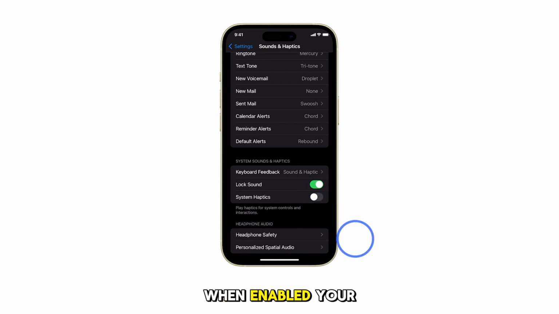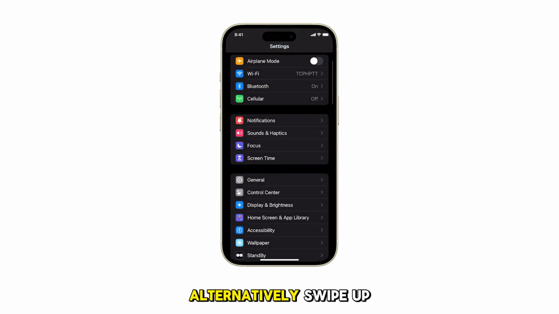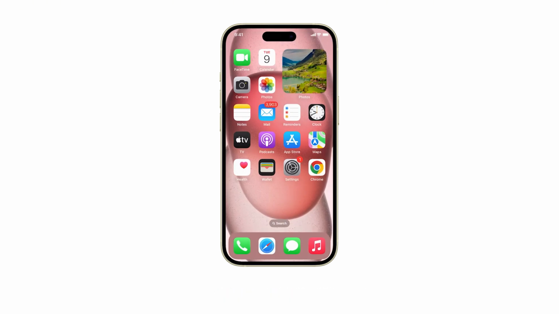When enabled, your iPhone will play haptic feedback for various system controls and interactions. Once you've made your selection, tap the back button to return to Settings. Alternatively, swipe up from the bottom of the screen to return to the home screen.